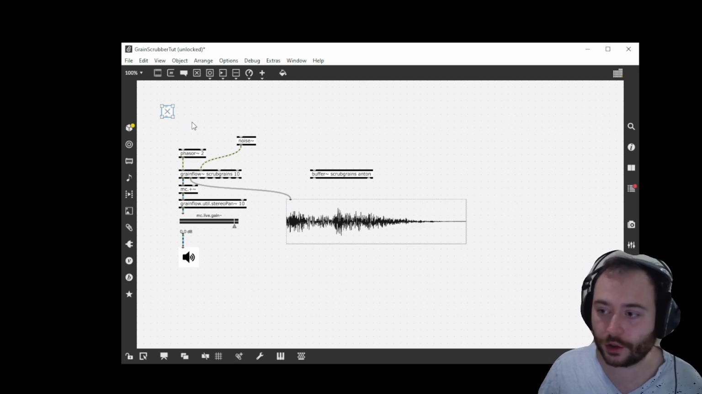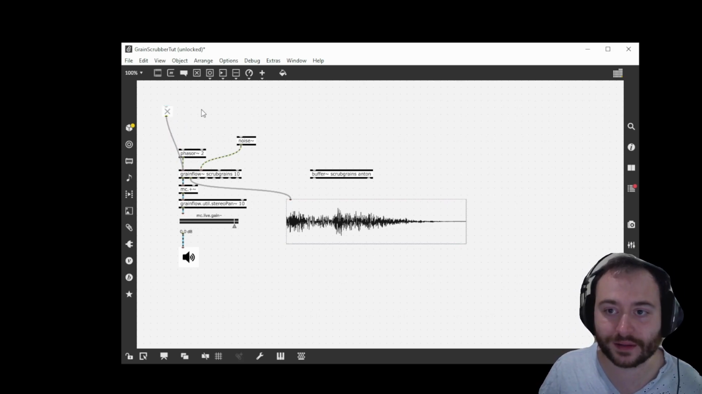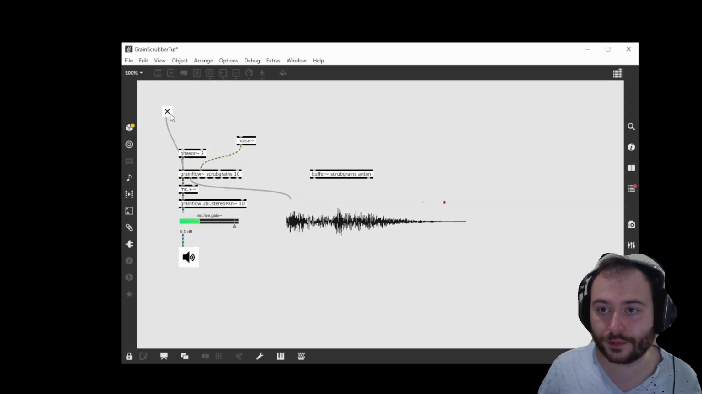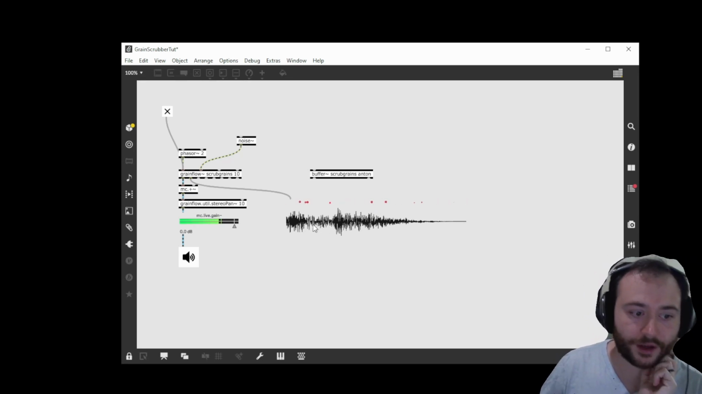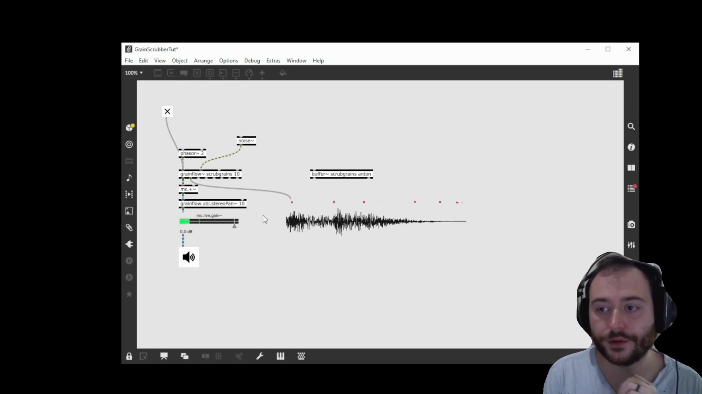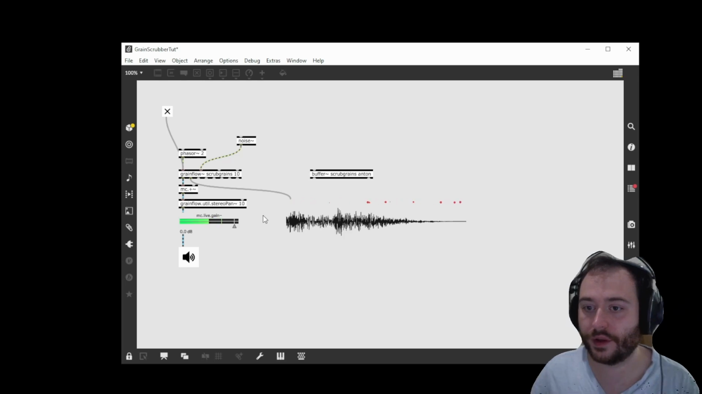So in order to start Grainflow, we need to give it a 1 message to tell it to turn on. And here we go. So you can see we have all these grains that are sort of moving around in our Grainflow object.